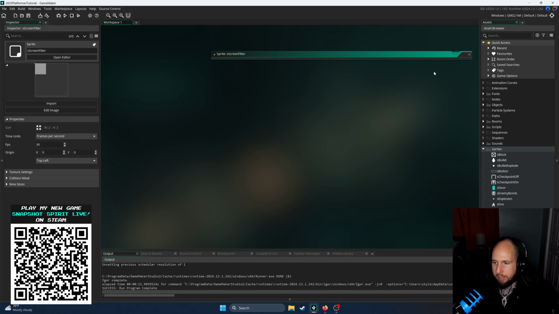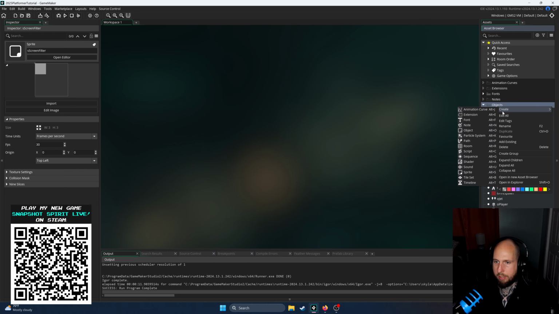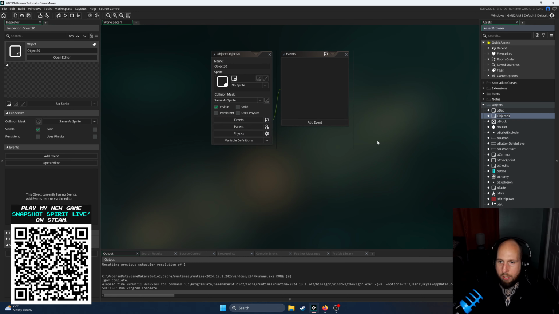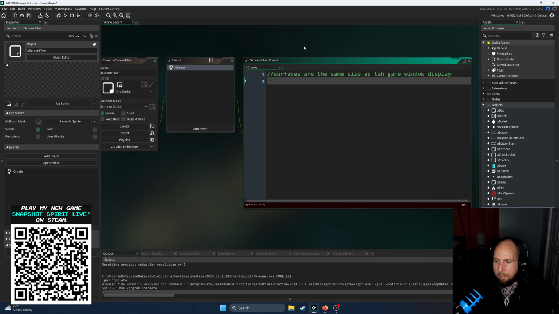Now we're going to create an object called O screen filter. In its create event, write... surfaces are the same size as the game window display.